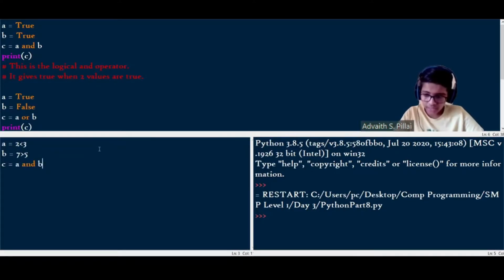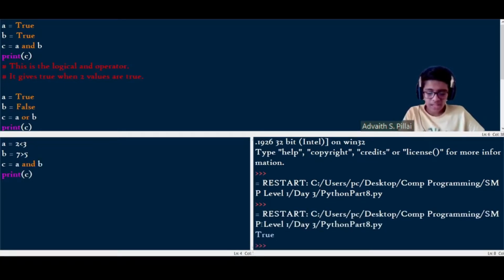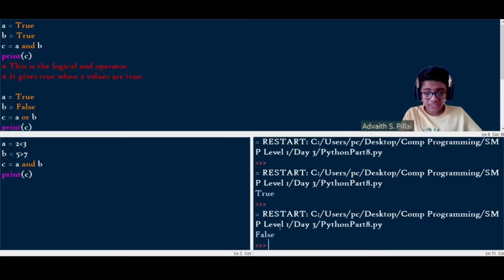and then if we print c, as you guys can see, the answer is true because A's value is true and B's value is true. The AND operator returns the value true when the mentioned variables' values are true. Now if we change it to say 5 is greater than 7 and run it, as you guys can see, it says false because only one of the values is true and the other one is not true.